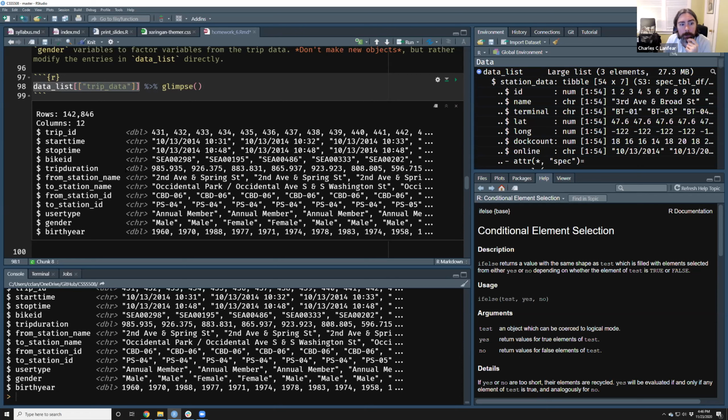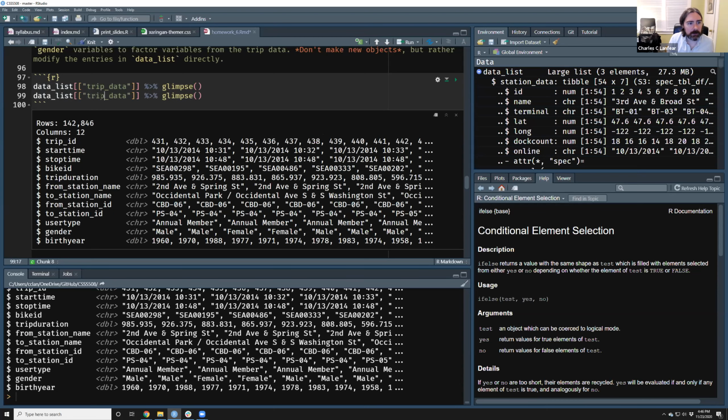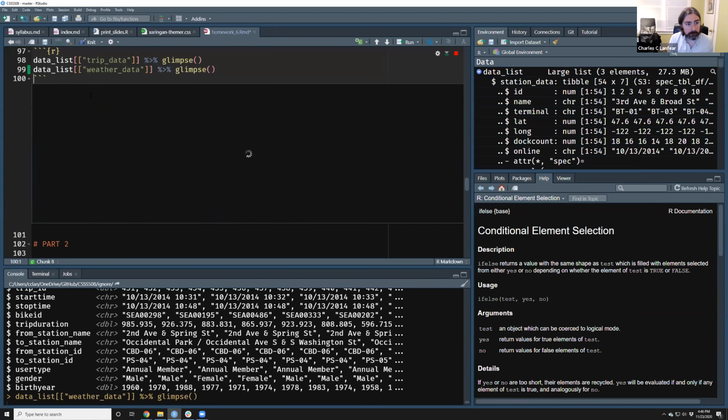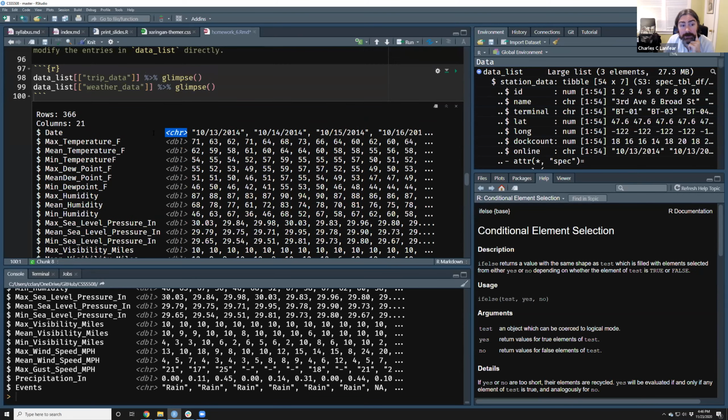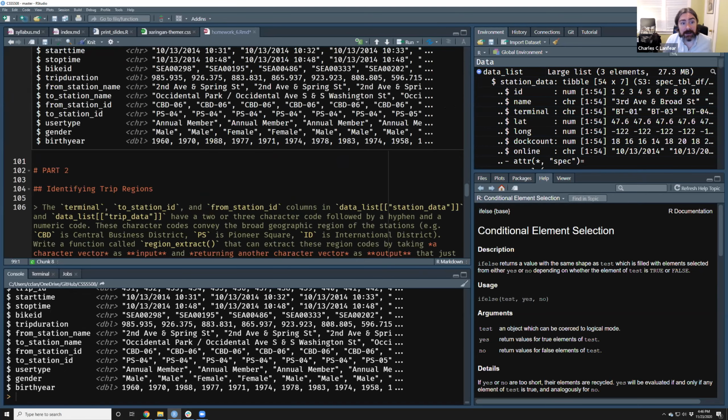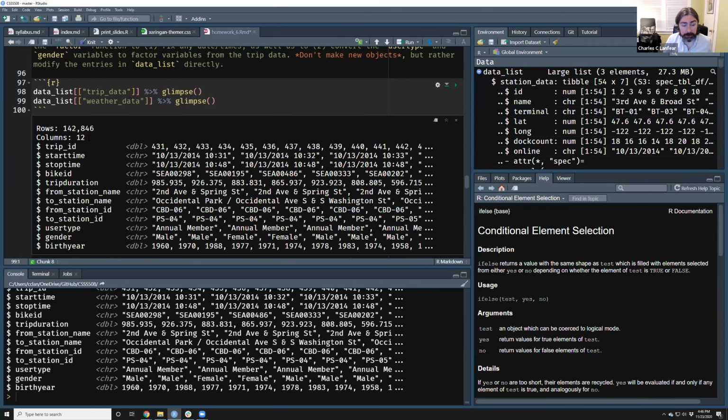If we remember, we want to fix these dates and times, start time and stop time. We're going to fix these with lubridate. I'm also going to take a quick look at the weather data and see if it looks okay. The weather data has a date column, but it's character data instead of a proper date. So we want to fix the dates in the weather data and the date times in the trip data. Okay, we're going to fix them both.